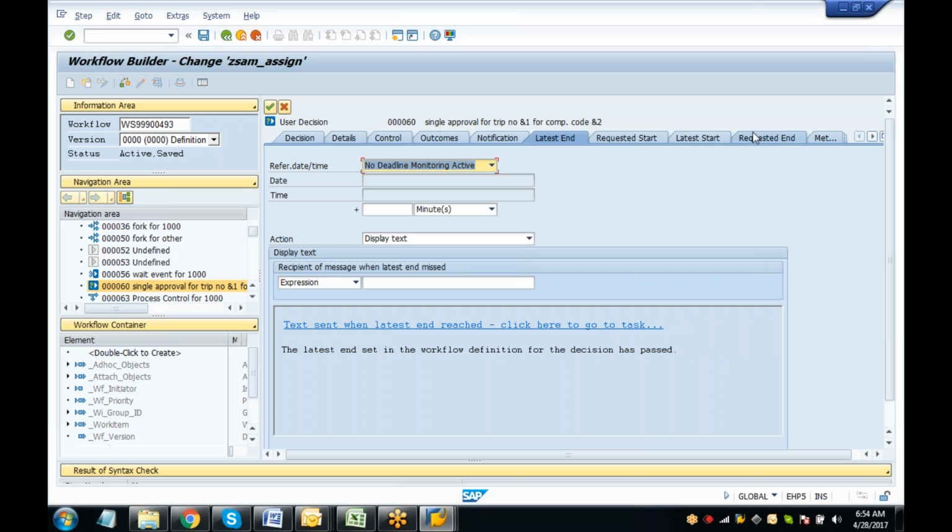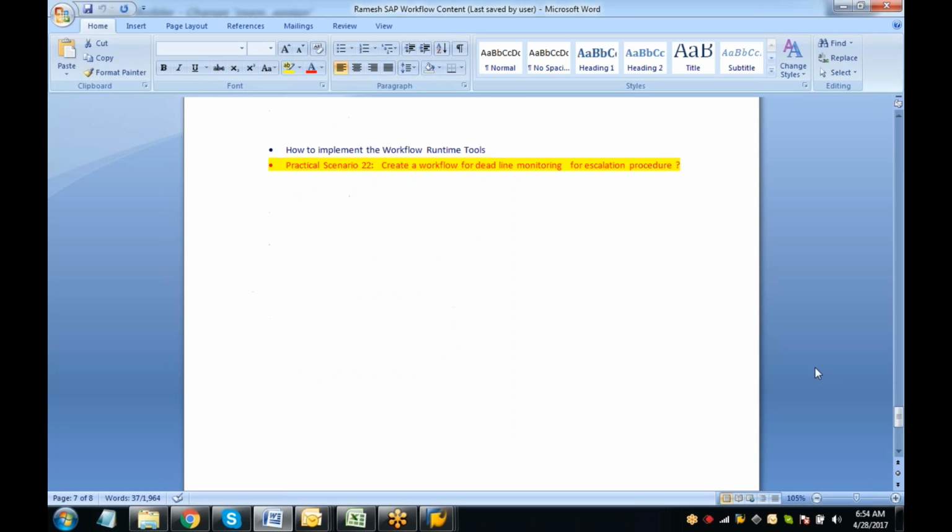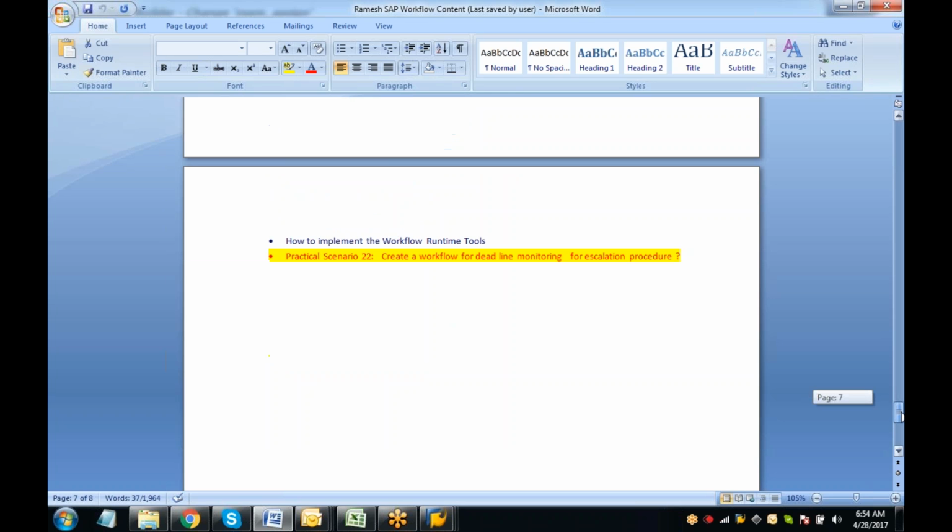Let's say, for example, you created a scenario and created a request. That request should be approved by your manager within 24 hours, within 1 day, or within 2 days. Suppose your manager does not act on the work item within that specific time, and we want to escalate the work item to the next level. Then by using this deadline monitoring concept, we are going to implement these scenarios. This scenario we are going to work on in session 22, and we are going to create one complete scenario here.